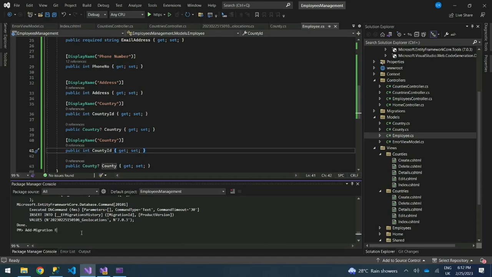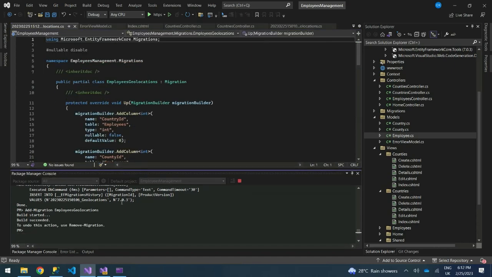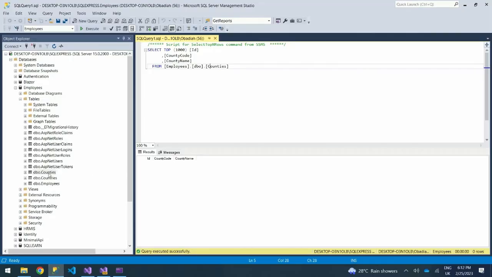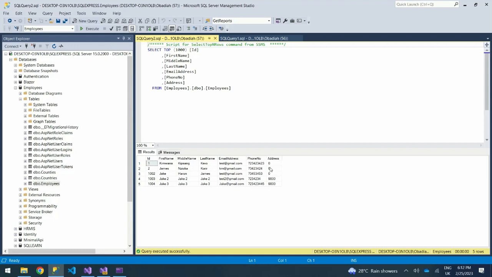We say employees geolocations update. So it is done. So I can update our database. So before that, let's see our table, how it looks. So if we run our employees table, you see we don't have the county ID and the country code.